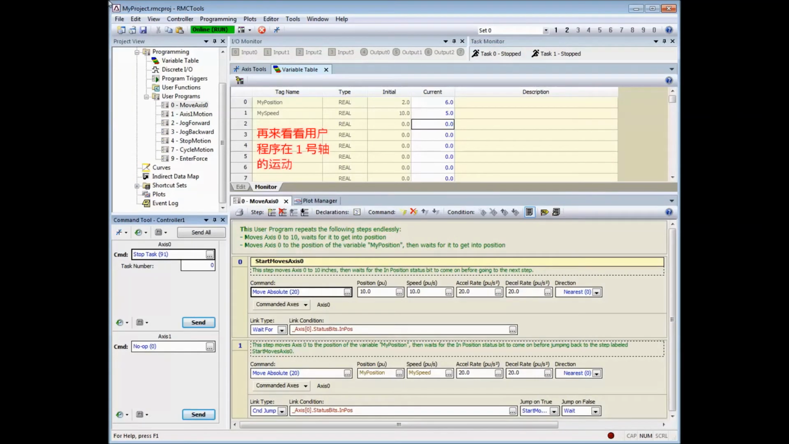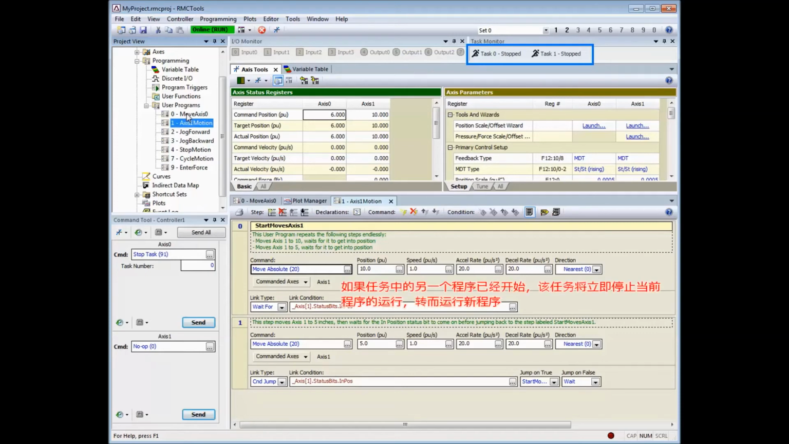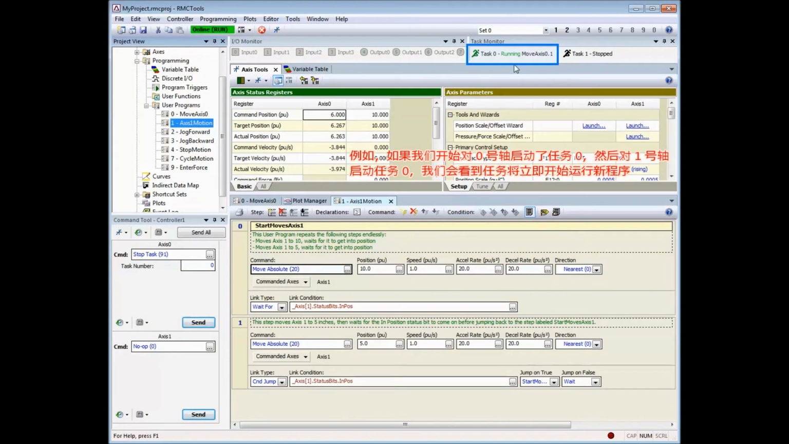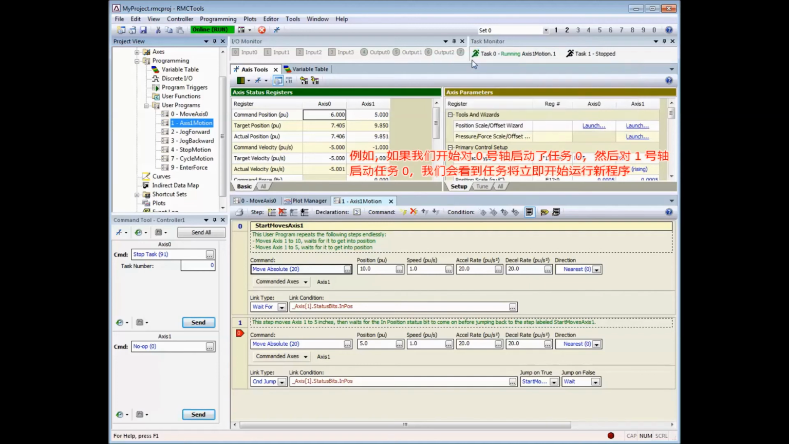Let's look at the user program Axis 1 motion. It is similar to the first program, but moves axis 1 back and forth between 5 and 10. A task can run one user program at a time. If another program is started on that task, the task will immediately stop running the current program and start running the new program. For example, if we start move axis 0 on task 0, then start axis 1 motion on task 0, we see that the task immediately starts running the new program.